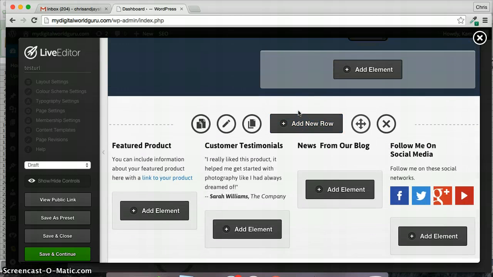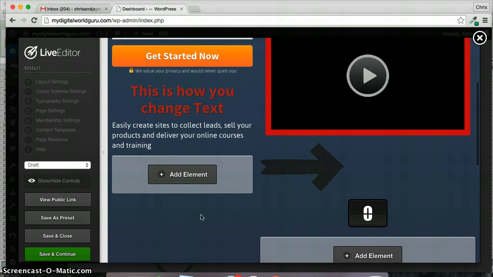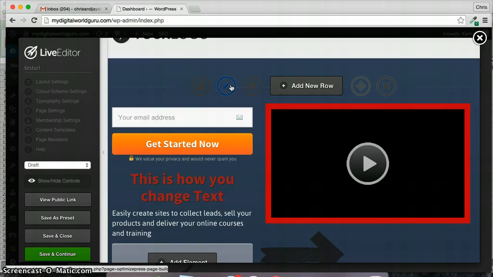Now you'll notice these little things that say add new row, add new row here. Add new row allows you to split the page up to separate sections. So like this section here has a background color for this row.